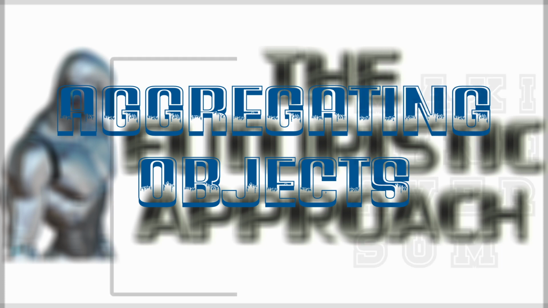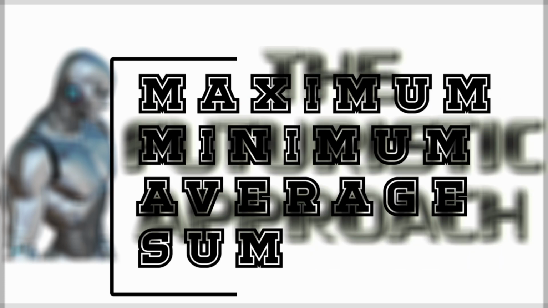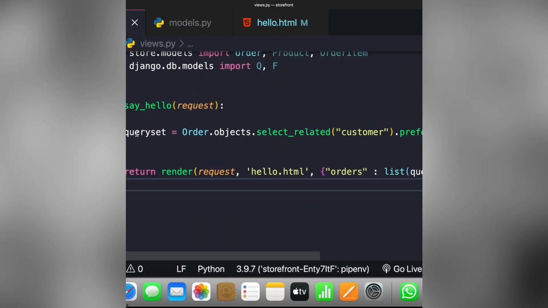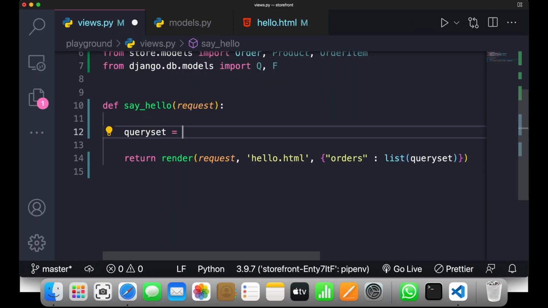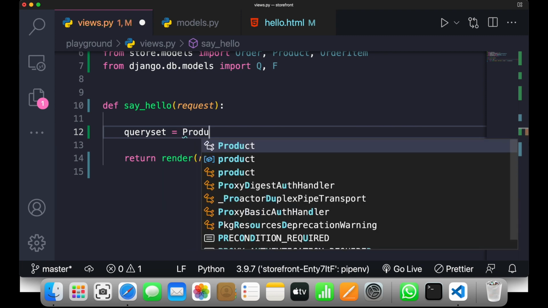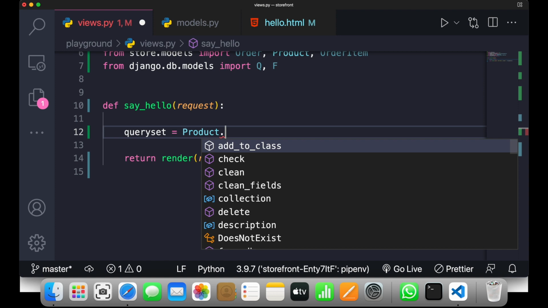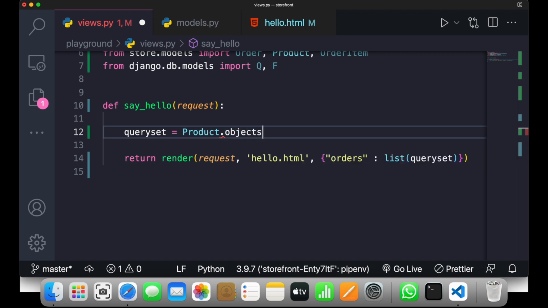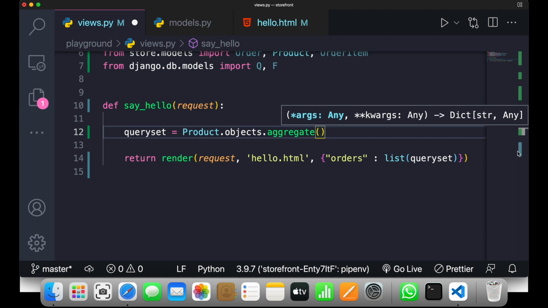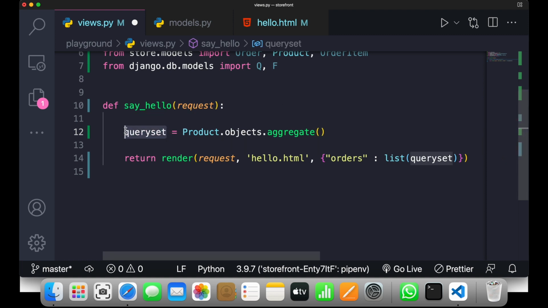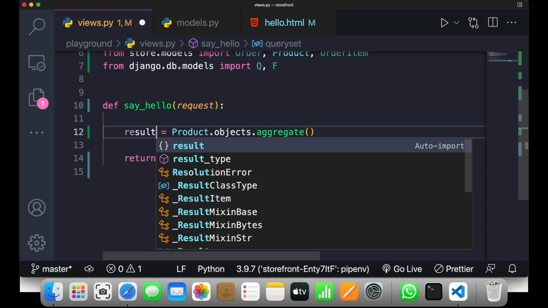Now sometimes we want to compute the maximum, minimum or average price of a product, and this is where we use the aggregate method. So I'll delete this. Now I'll write Product.objects.aggregate. This will give me an aggregate, but unlike other things, it will directly give me a result, because there is no point giving a query set for the aggregate method, because it will give you some counts.